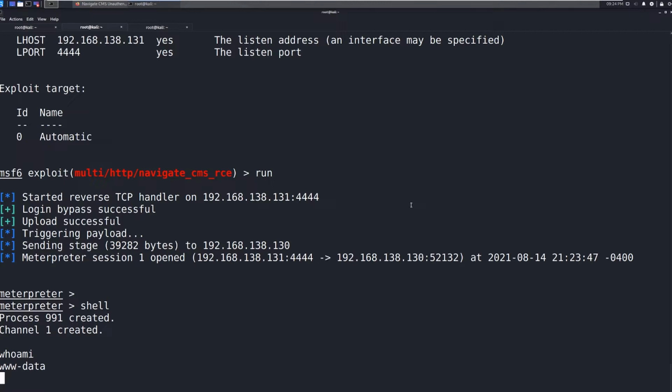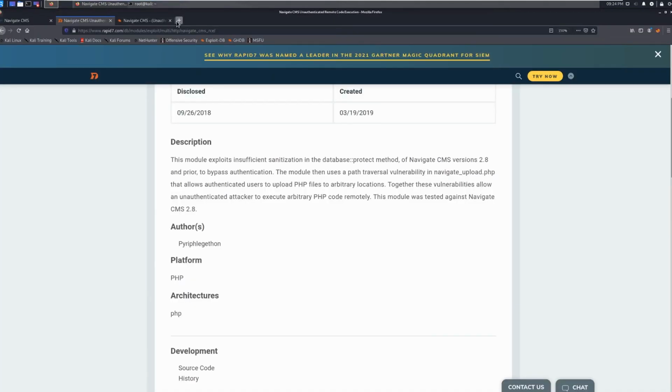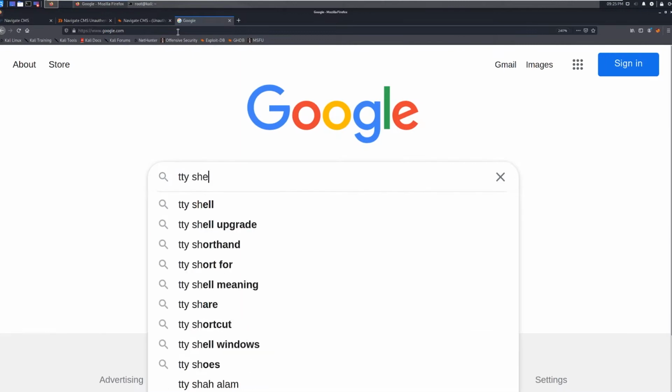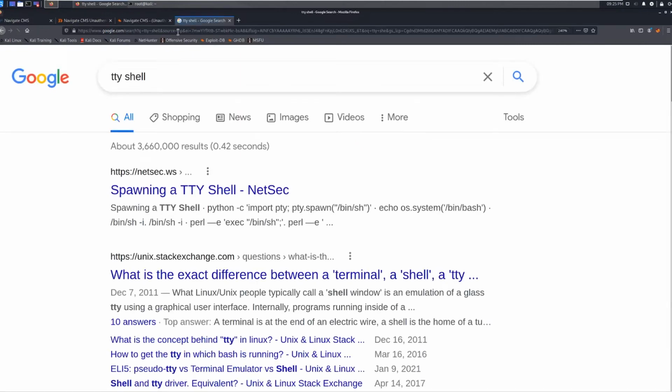Now we are in this funky little area. We don't see a normal shell type, right? We don't see, hey, user at machine name. So we need to generate a TTY shell, and there's an easy way to do that. If you go out to Google, and search TTY shell, you'll see spawning a TTY shell.